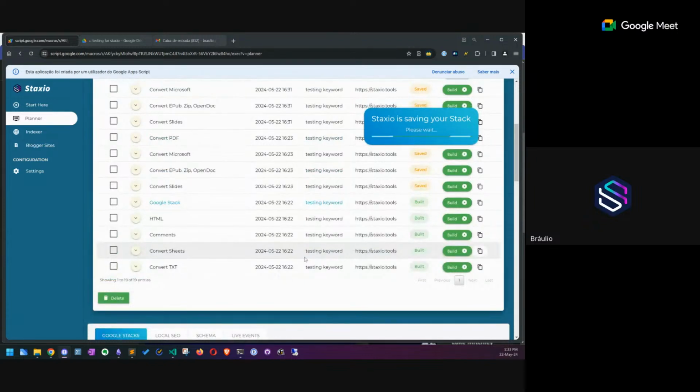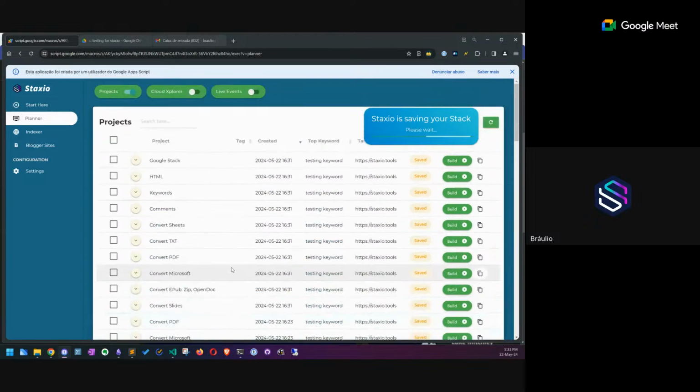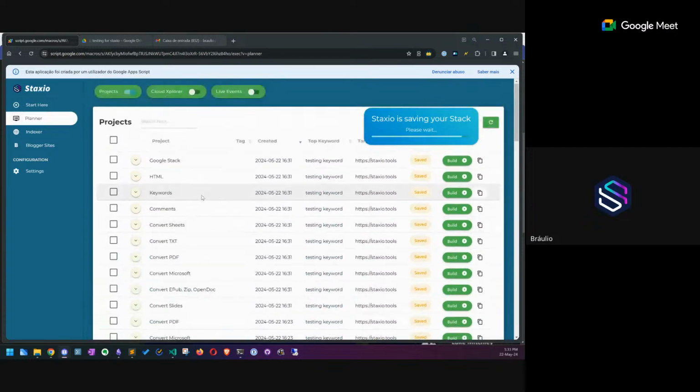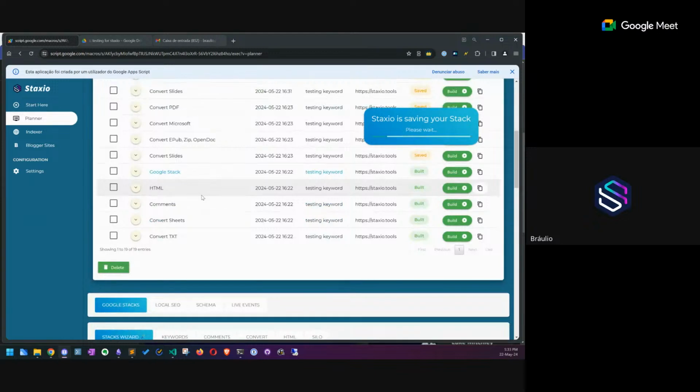So, on the first project that I've created, it has already built all these out for me. Well, look, this is a test version of Staxio, so everything is a bit faster because we're testing. It doesn't take 10 minutes; it takes less than that. So this is why you guys are seeing the builds getting done faster.